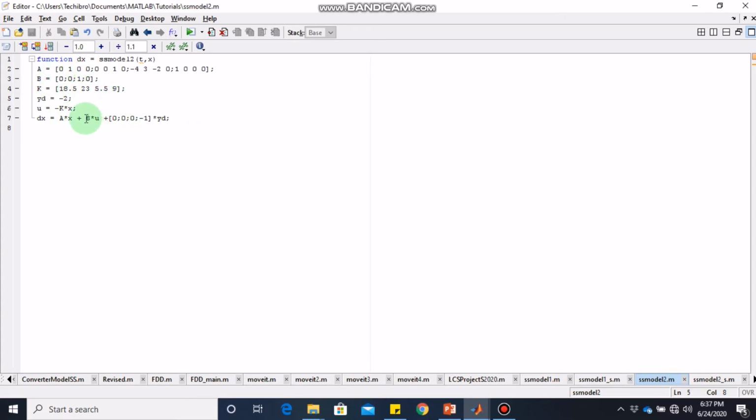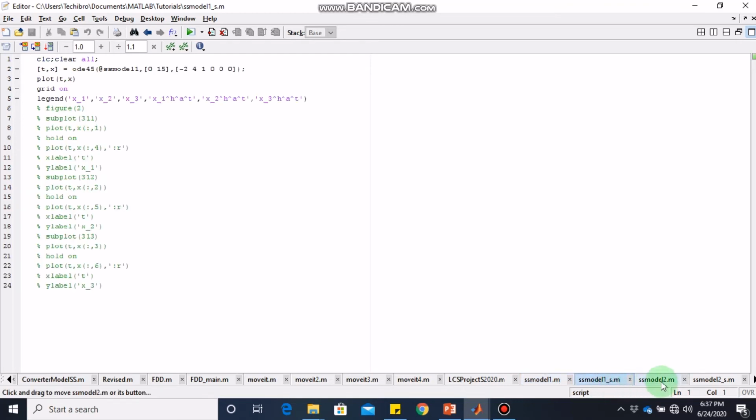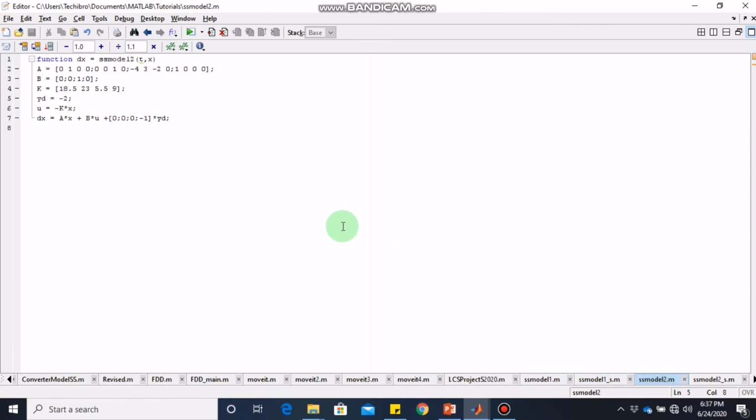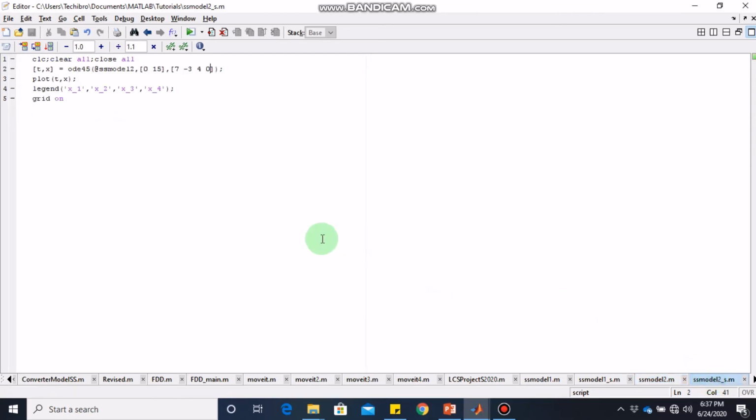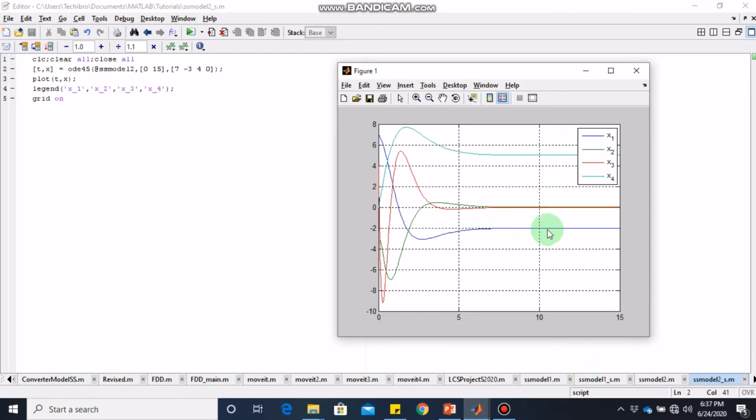So we have seen how we add observer into the system previously, SS model 1. This was the system where we ran in the previous lectures, but in this lecture we developed the integral control based state space system, and we saw how the steady state error was removed. Let me show you the figure again. So here we are tracking the value -2. x1 is our output of the system, which is having zero steady state error.